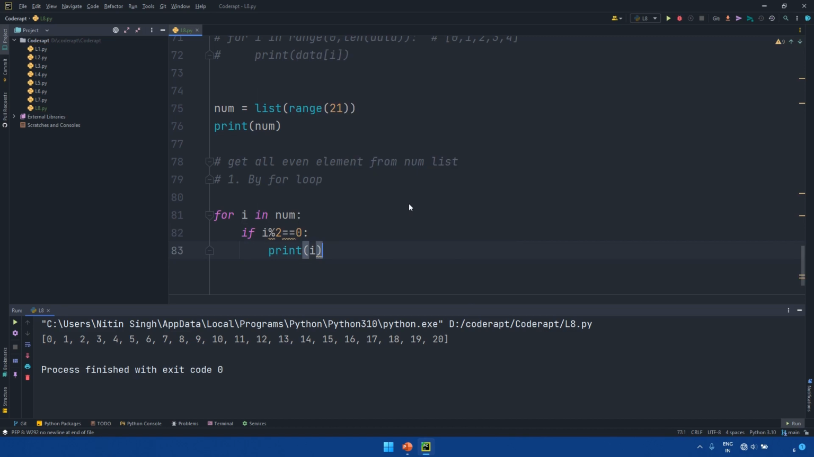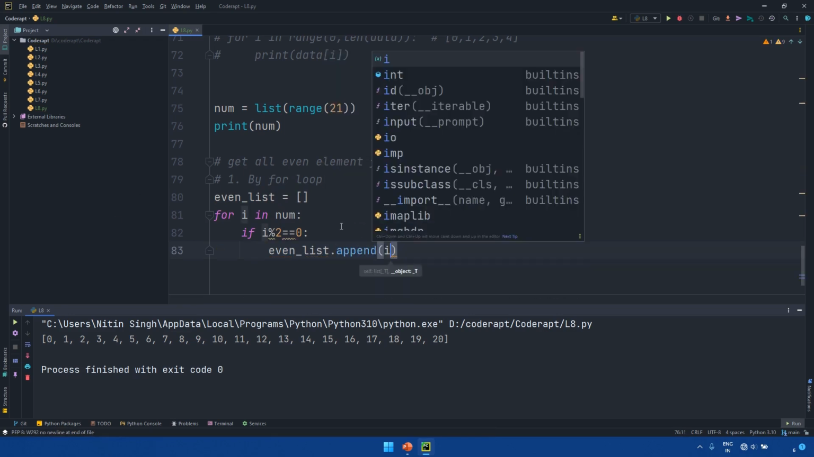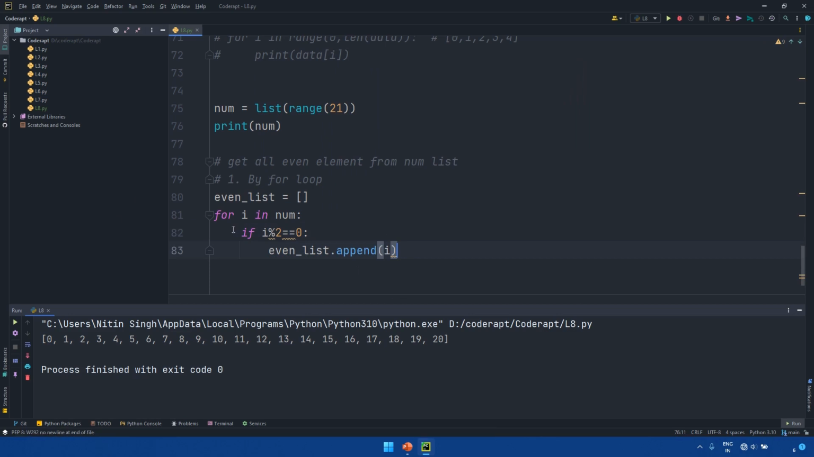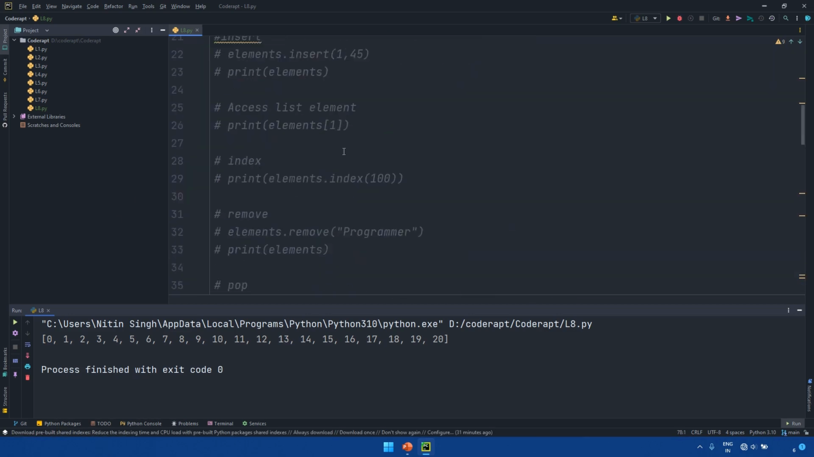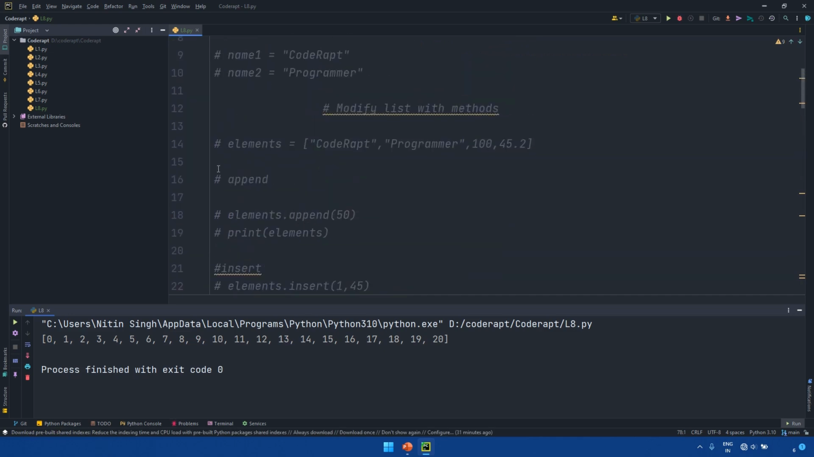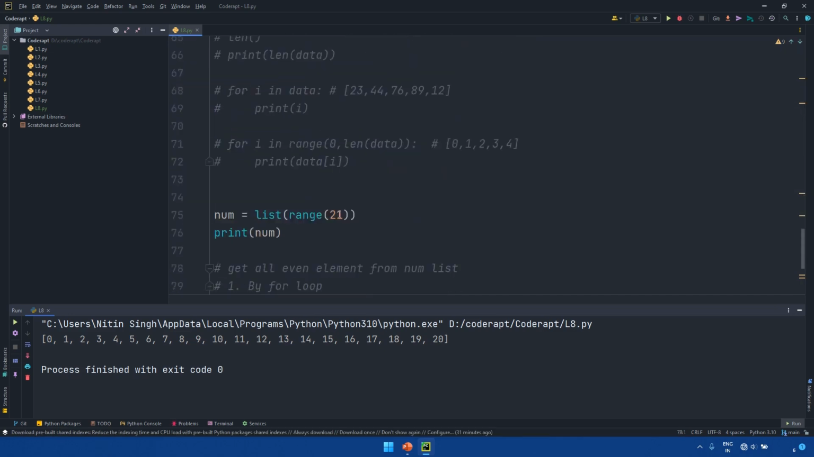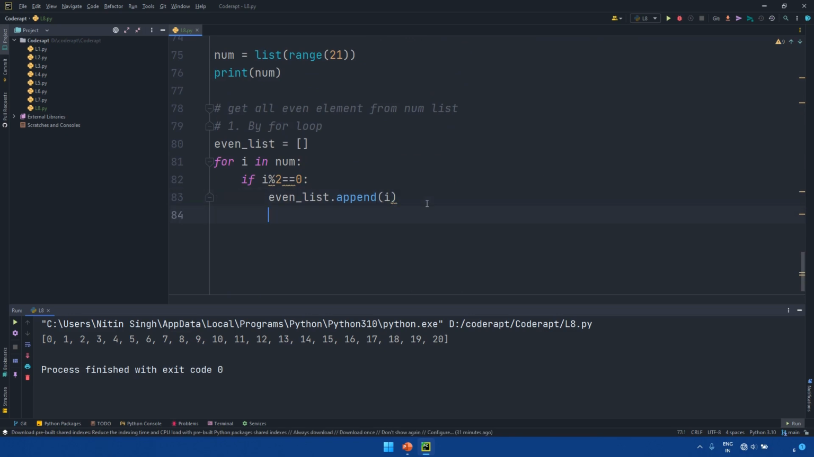Instead of print, I will append to my list. I will create a new list here, name it even list, and make it empty. Here I will say even list dot append my i value if it is even. It will append that i value to the even list, and you have already seen the append function above, where we were appending our data at the end of the list. Now let's print that even list, and let me comment this print statement.